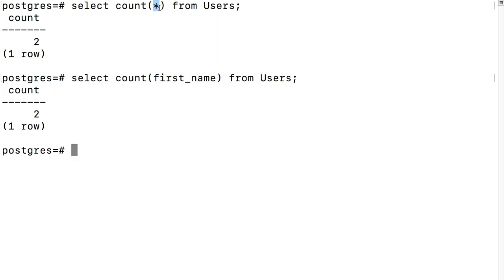It doesn't matter if you use the star or just any combination of columns, as long as they exist within the table, it's going to give us a count of rows. And finally, we have the ability to do some filtering of data when pulling it out at the column level.